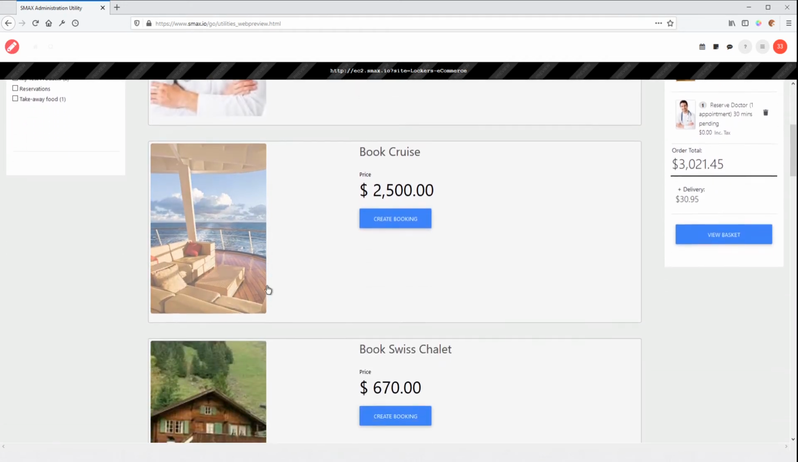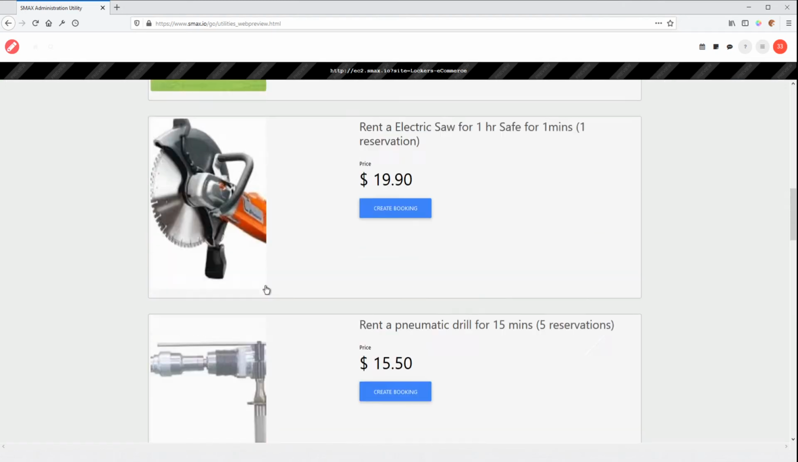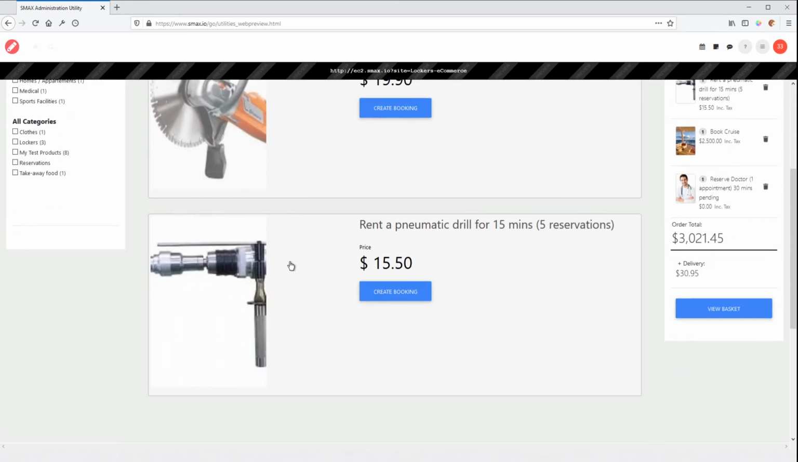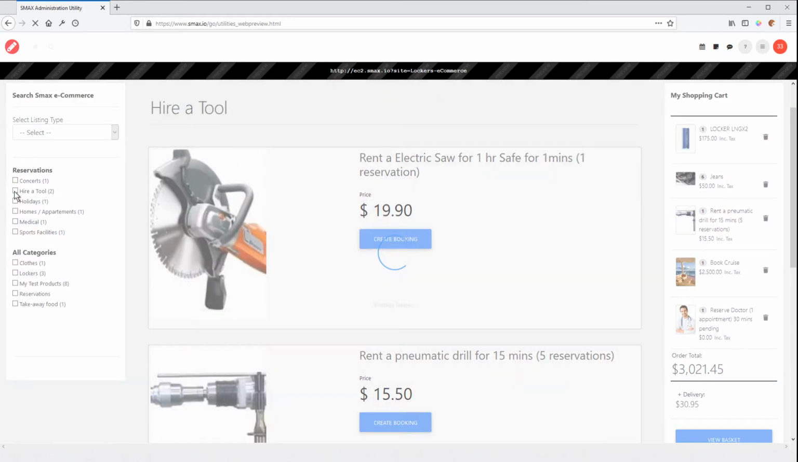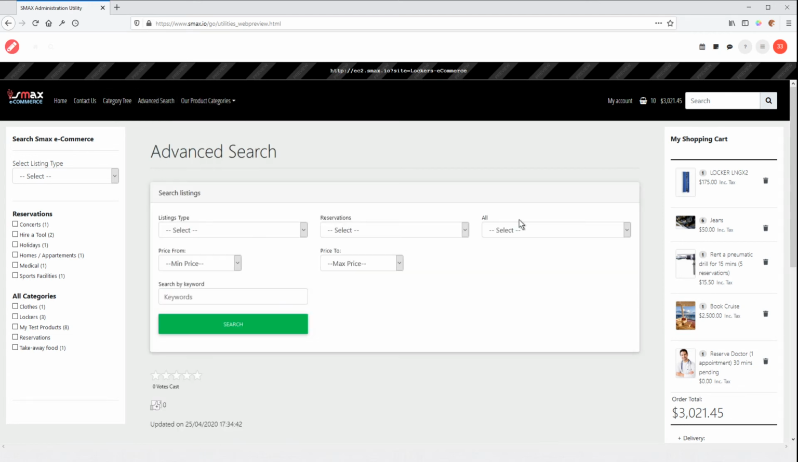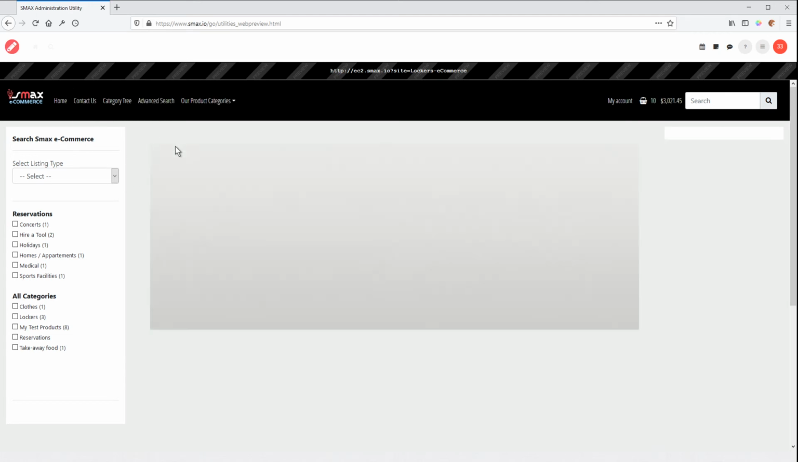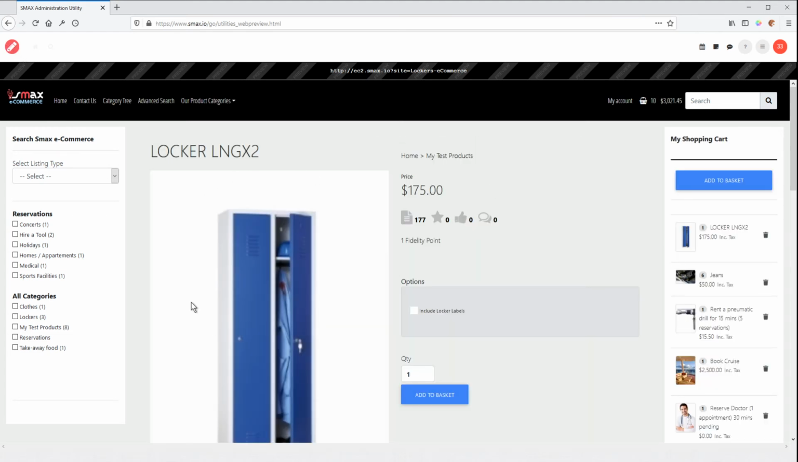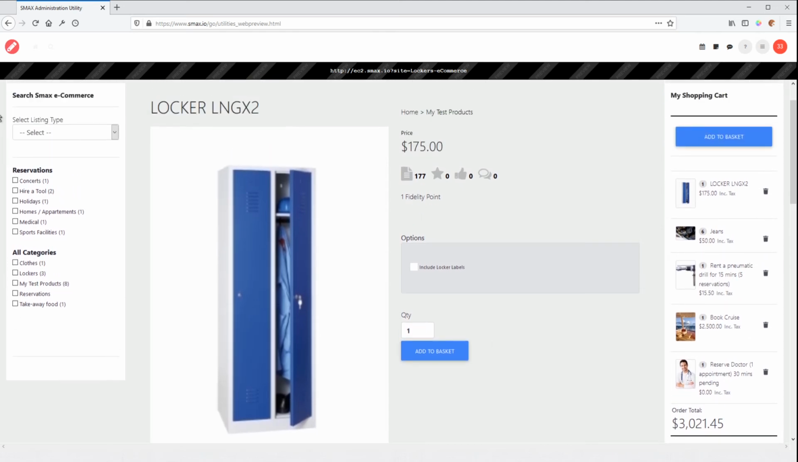So this is my listings here. These are my categories. So I can click that, hire a tool, and it jumps to that. We'll look at this in far more detail. And this is my listing type. We've got product categories here as well. We've got advanced search to search our listings. So we've got everything we need. Here's a listing to purchase.